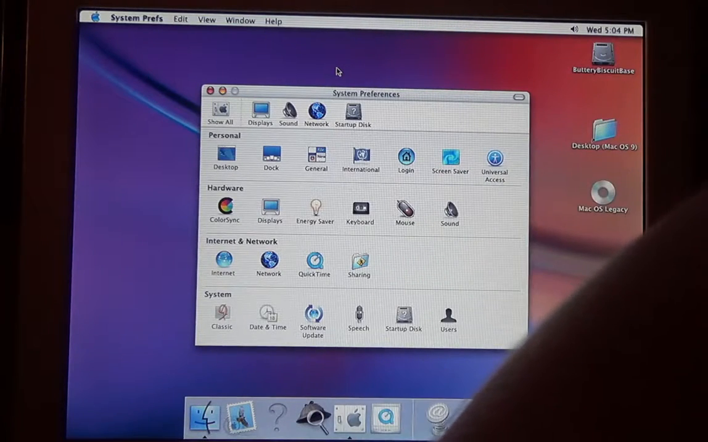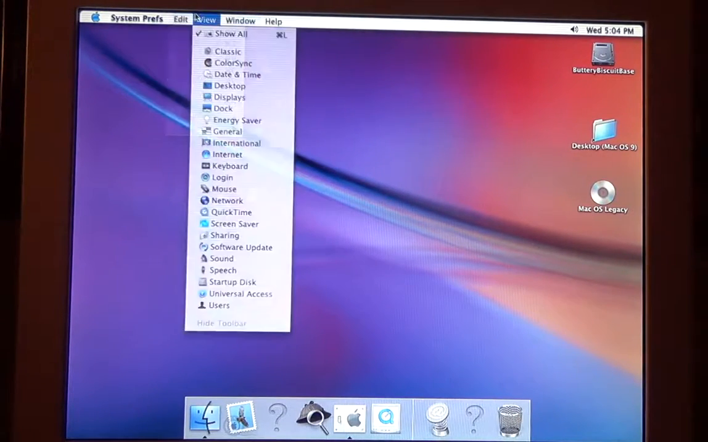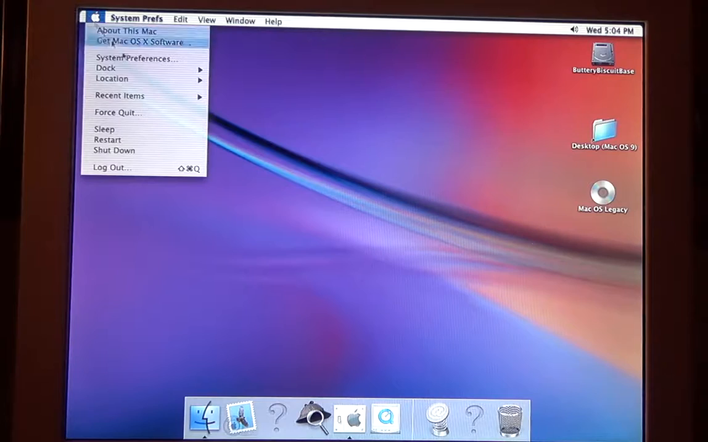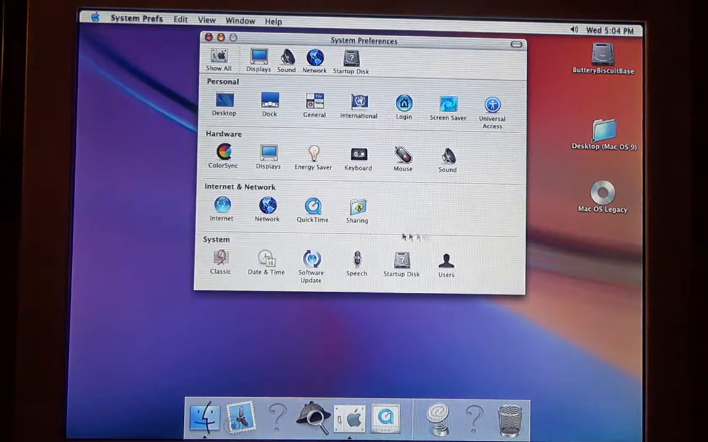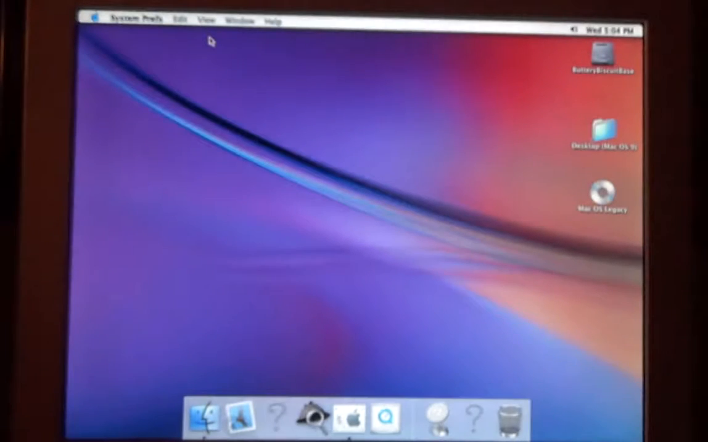So we're going to go ahead and get out of here. And we're going to go, let's see, that doesn't work yet. But you will notice we do have sound. I don't have the speakers plugged in because I was using them in the kitchen earlier. We do have sound, weirdly enough. And if I go into sound preferences, you'll see that we have nothing. Output: just built-in audio controller. It doesn't say anything about the speakers.